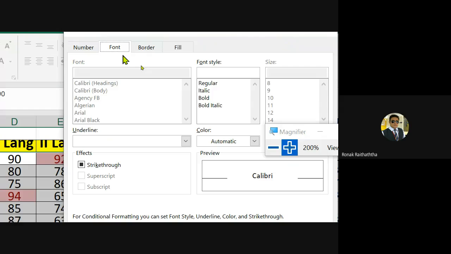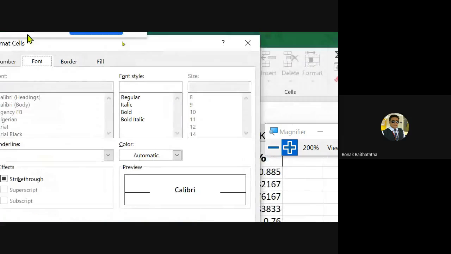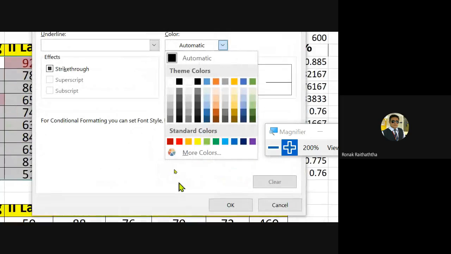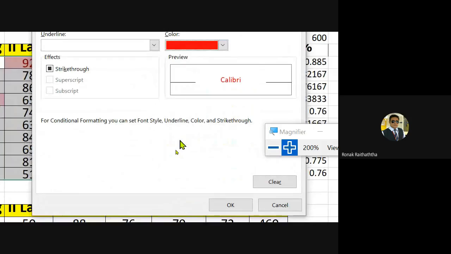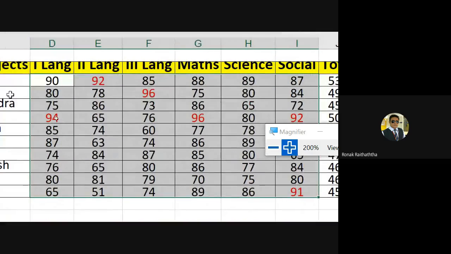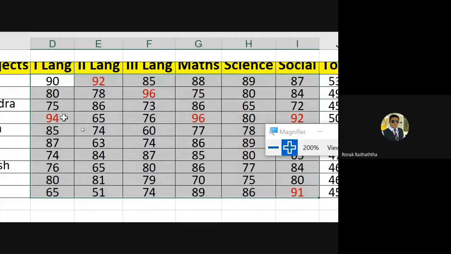Then in the font, I would go to the color, and in that font color, I would select, say, red. You can select as per your requirement. Then I press OK. Then I would press OK. You must have observed that only the font color would have been changed. Rest everything is the same.